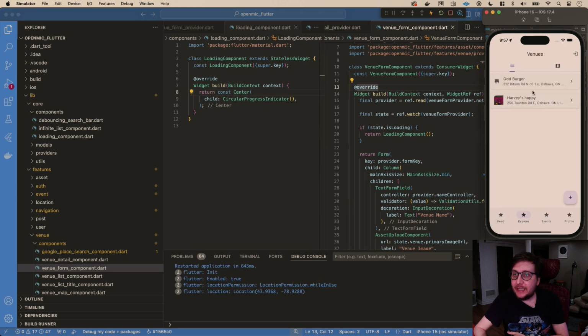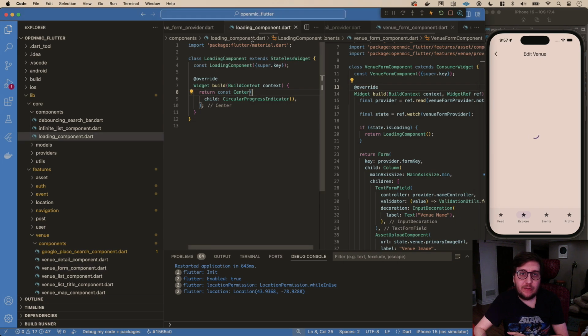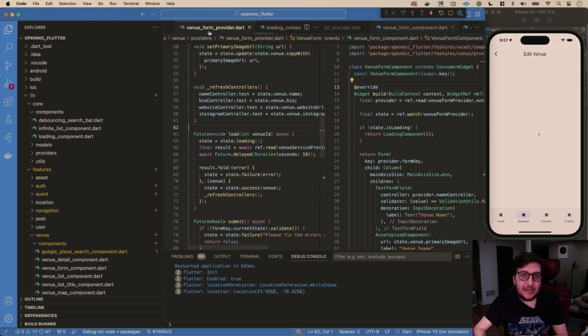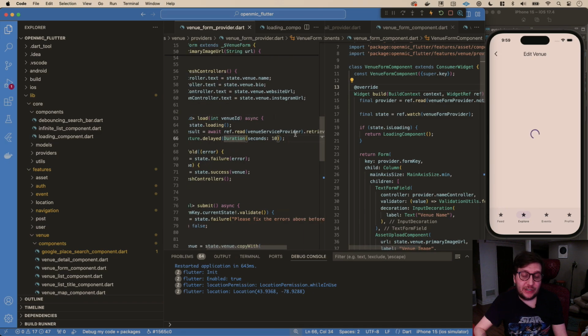So yeah, let's just test that out. Editing this, we should see it in the center now. Yep. And ten seconds later, it should load. Okay, let's go make sure we get rid of that delay, because this is actually a nice trick.